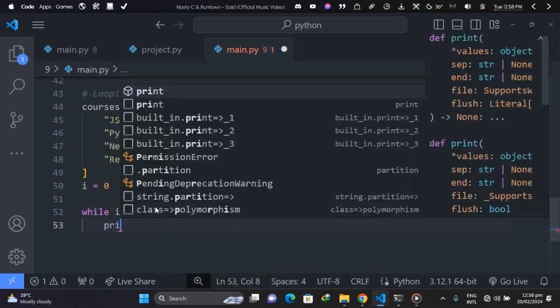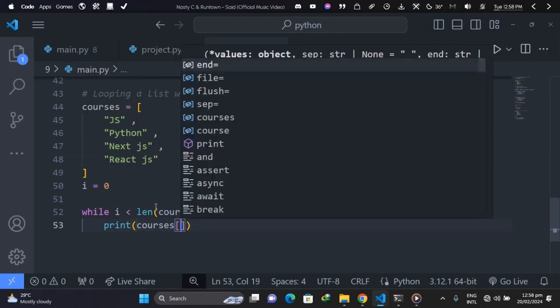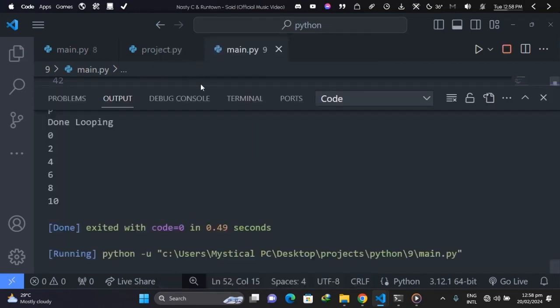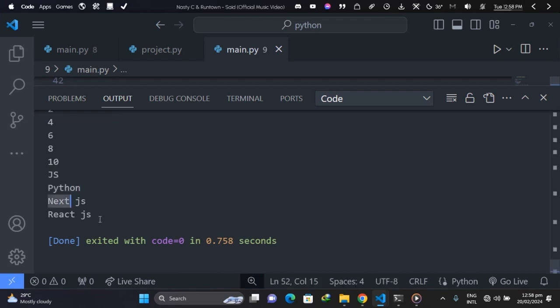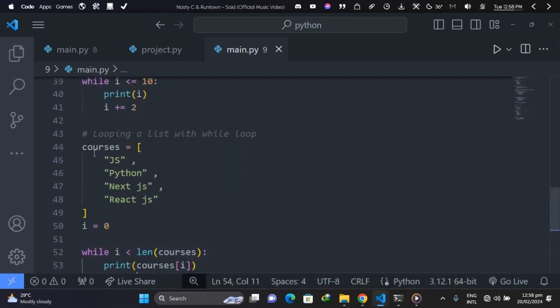Then we'll try to print our courses. So we print courses, then put square brackets, and inside the square brackets, I'll pass I. Then I plus or equals to 1. Now if I run my code, we'll loop through the list. If I scroll down, we'll have our list: JS, Python, Next.js, and then React. So this is how to also use the while loop to loop through a list.